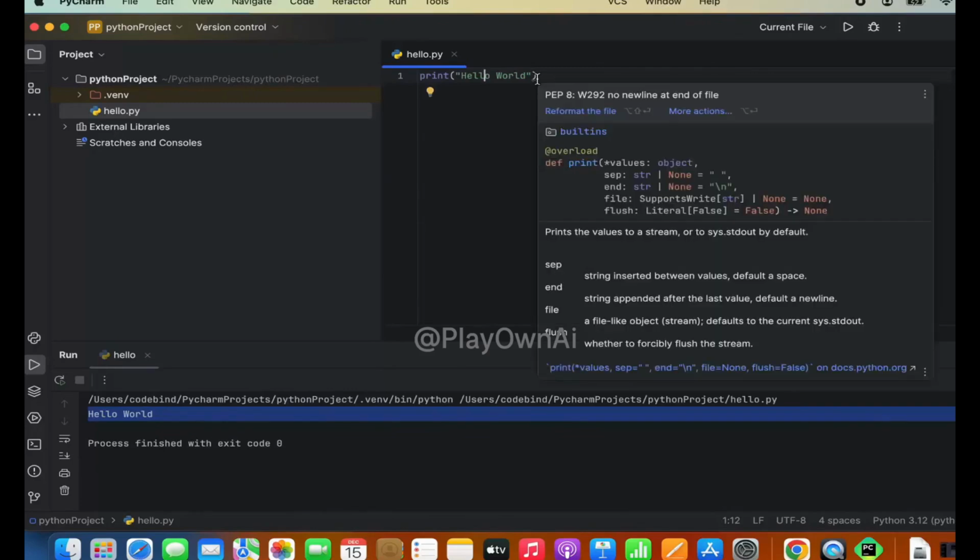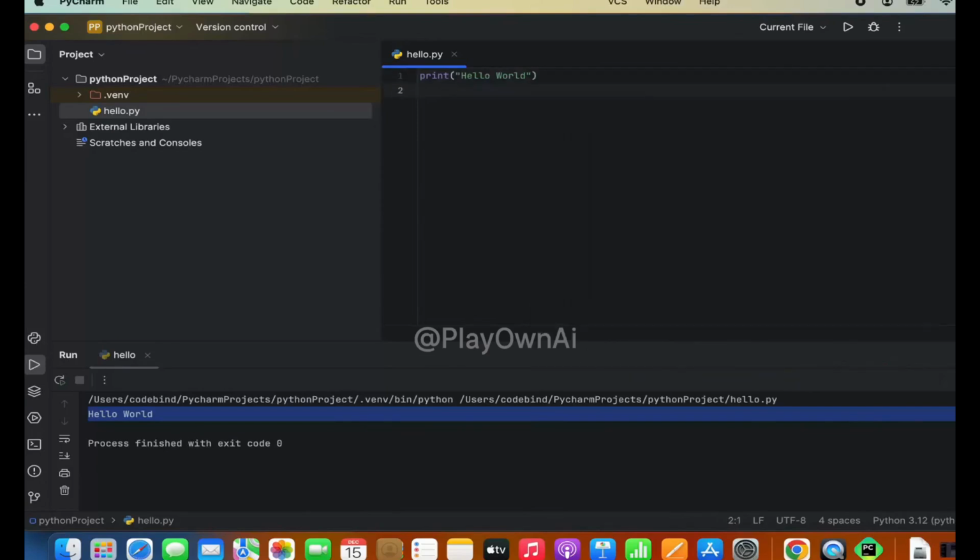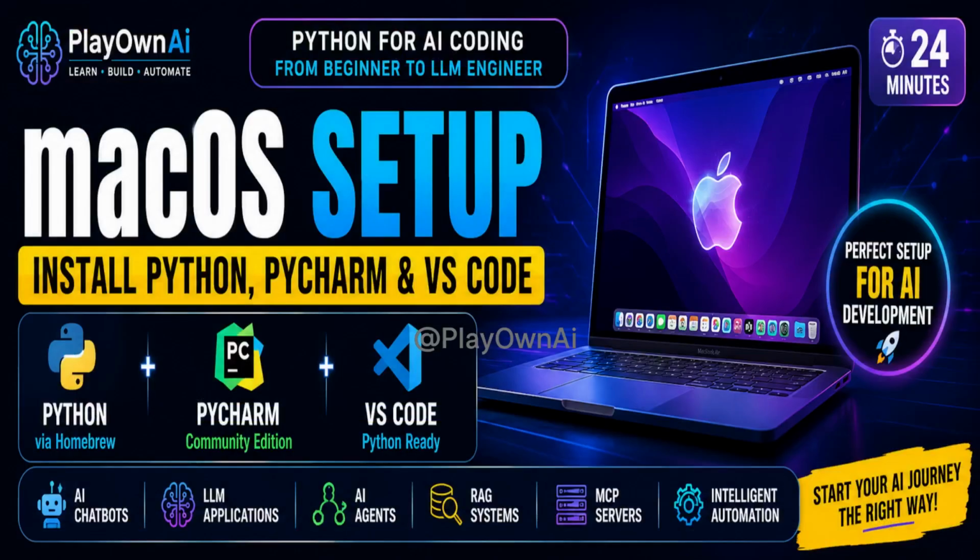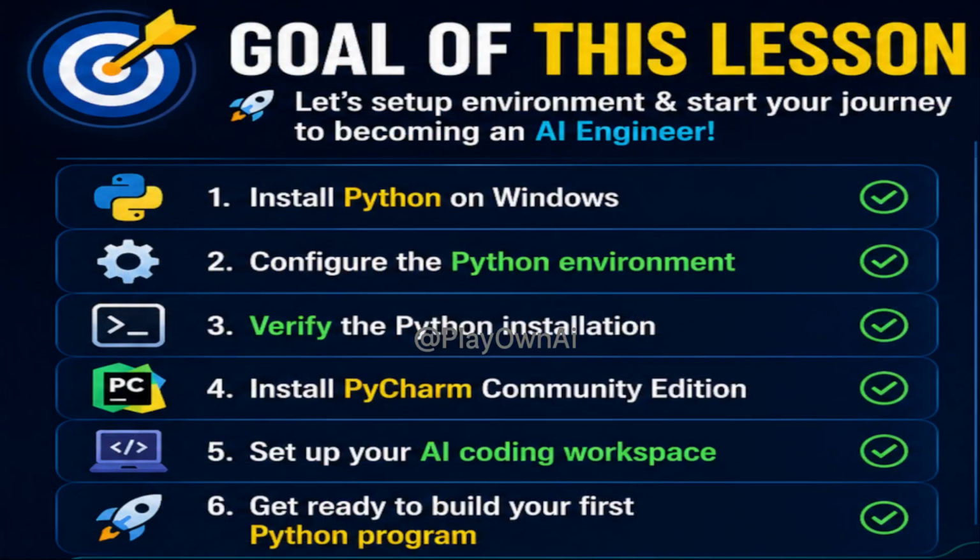So let me just click on this button, which is going to run my script and print the output. So this is that simple to run your Python script in your PyCharm IDE. So this is how you can download and install PyCharm IDE on your Mac operating system.